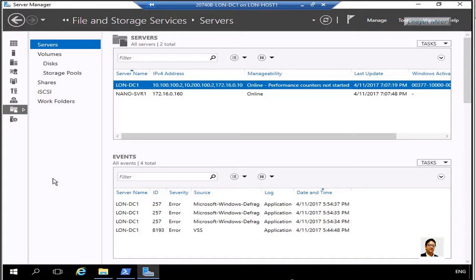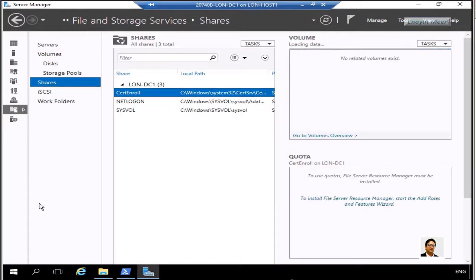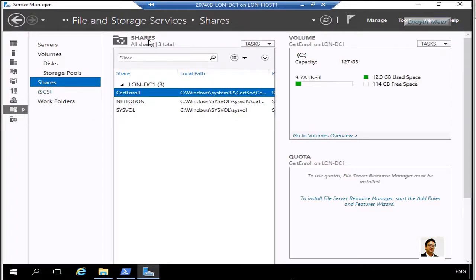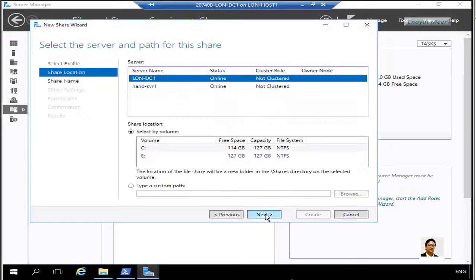So we're going to look at some info about File and Storage Services, where we are going to create a new share. That is how you can create a new shared folder from the Server Manager console. And this will be a default SMB Quick option for this share. You click on New Share, and we are going to choose the first default option, SMB Share. And where you want to have this share: Nano Server 1 or SVR1.